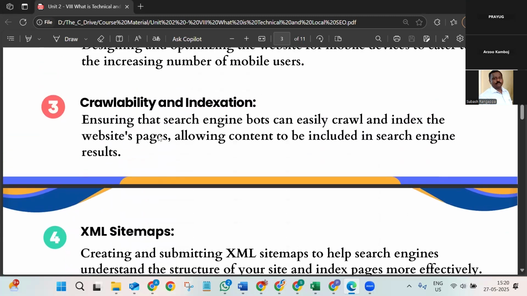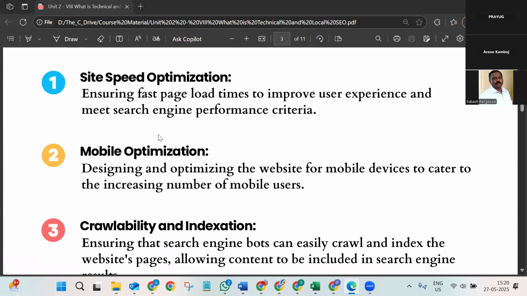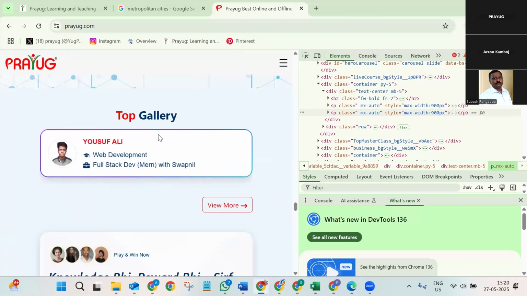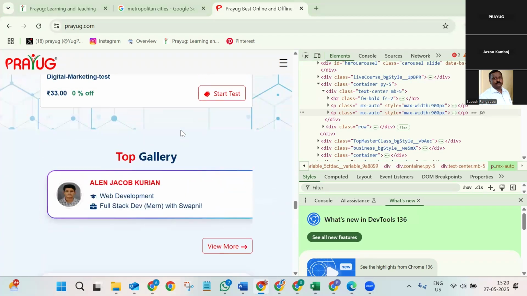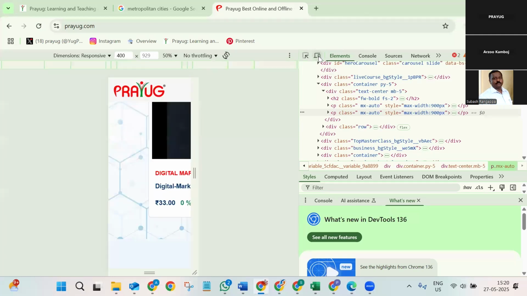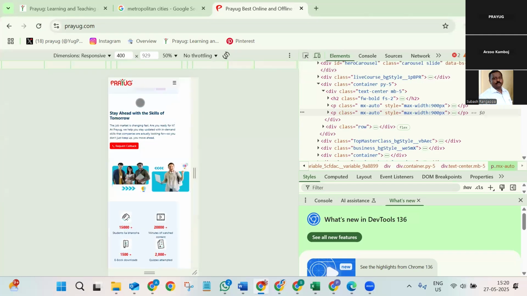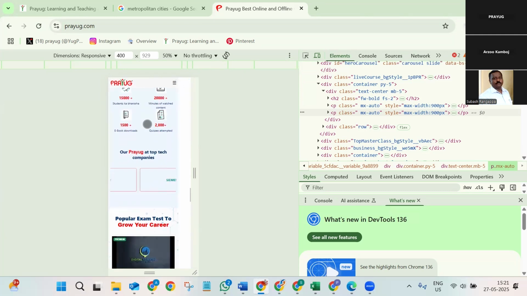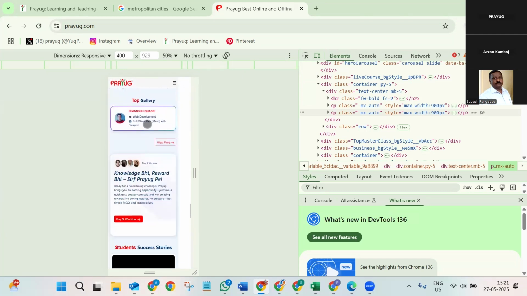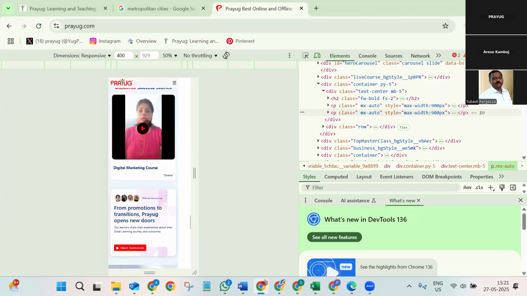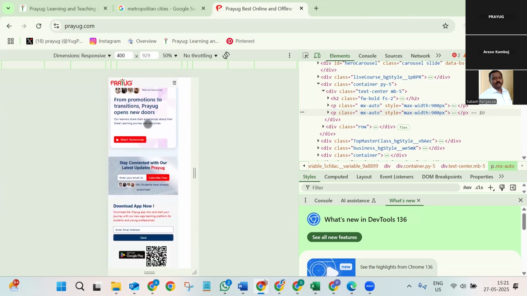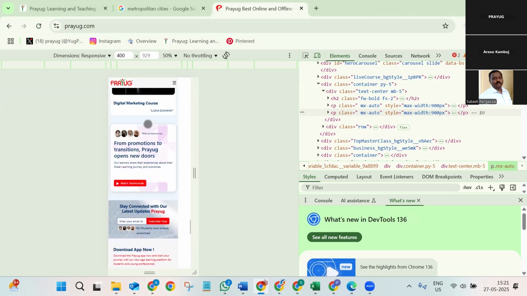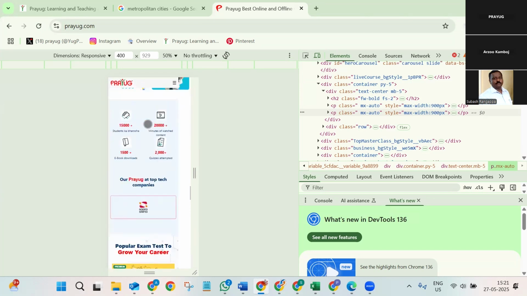Now, what are the important points for mobile? Firstly, you should know how the website is visible in your mobile version. Then you should focus on what we discussed just now, that it should load quickly, and some of the content should not be overlapping the other content. We should take care of all of these things while working on the mobile device.